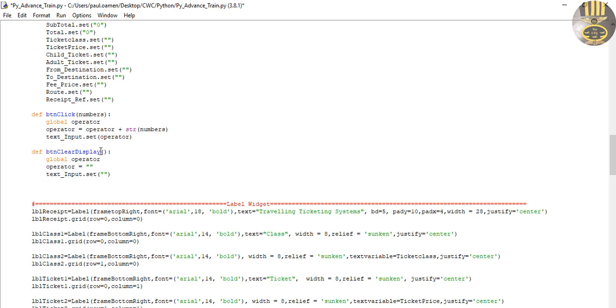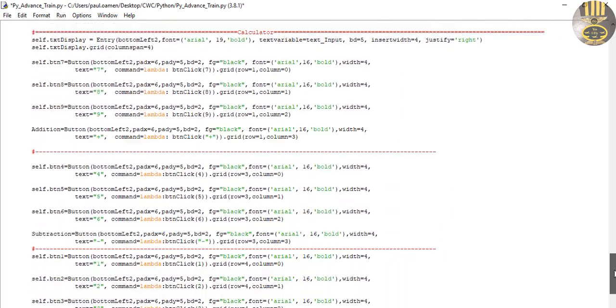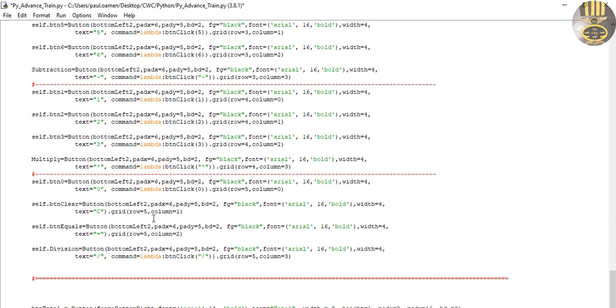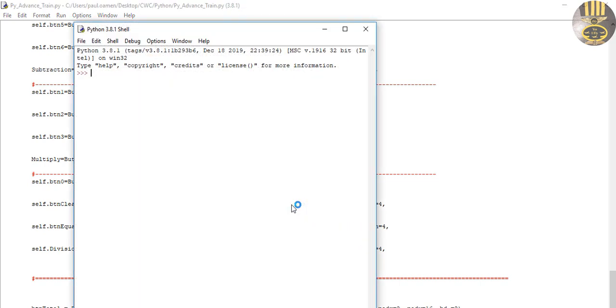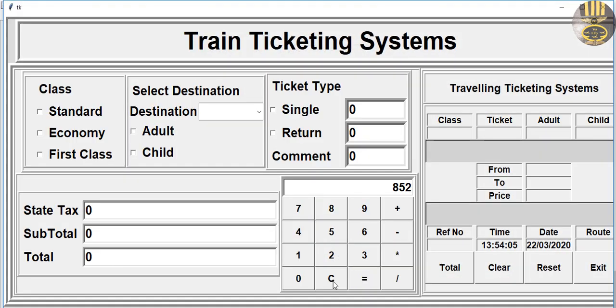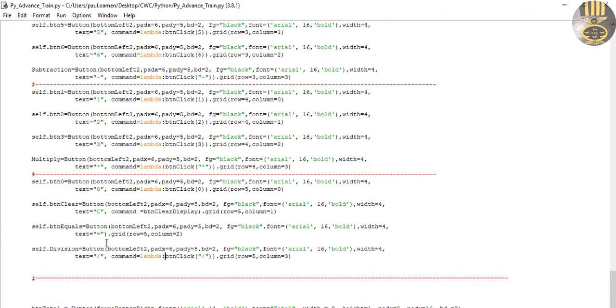I can then copy this and just paste it inside a command. Let's just say command equals clear. So go right down to where we have the clear button of the calculator right here. Okay, I'm going to say command equals btn clear. So that should take care of that. I'm going to save and run, and let's make sure the clear button works. We can enter data in there. Clear, that's good.